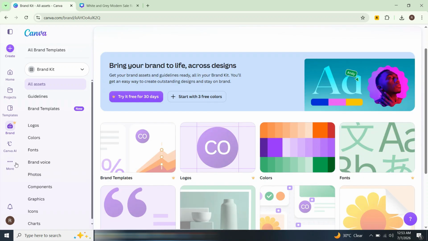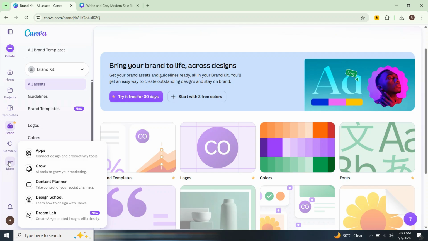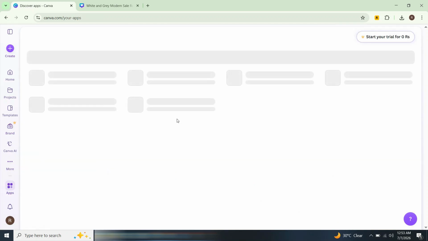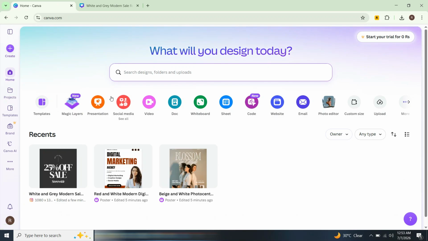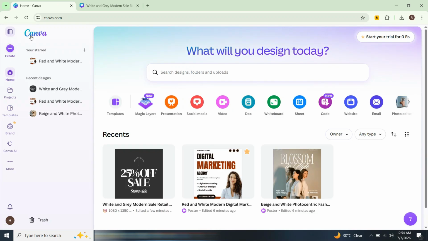Under that, you'll find Apps. Canva integrates with many third-party services including Google Drive, Dropbox, Instagram, Facebook, YouTube, Google Photos, Pexels, Bitmoji, AI tools, and much more. These integrations make it much easier to import files or enhance your designs without leaving Canva. Back on the home page, you'll also notice sections like Starred, Recent Designs, and Shared with You. If there's a design you use frequently, click the small star icon beside it. This pins it to your Starred section for quick access later.